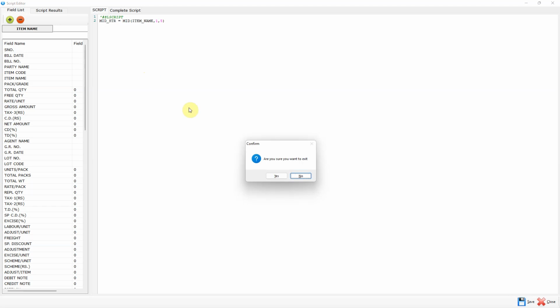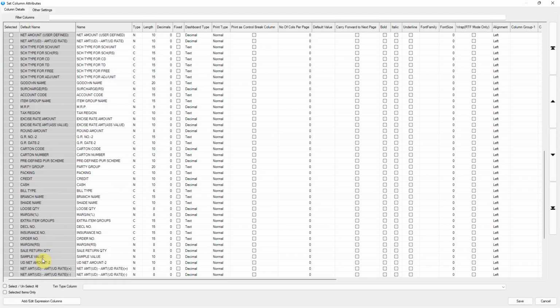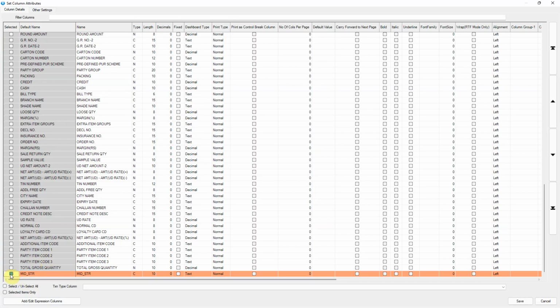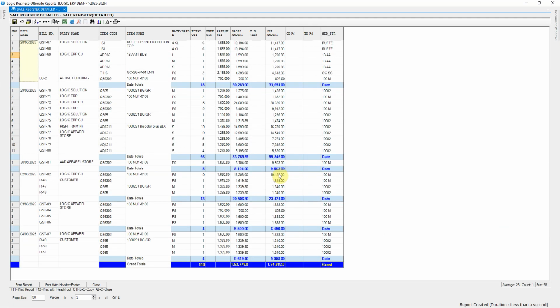After writing the expression, save it. Next, scroll down and check the box to enable the column in the report. Finally, refresh the report, and you will see that the column displays the extracted string portion in the corresponding expression.